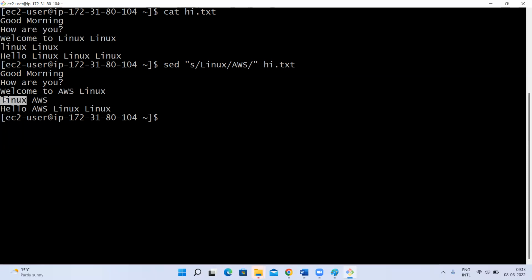Why? Mismatch. This is case sensitivity. So we gave capital L. Here small l is there. It is not matching. But in the second occurrence it matched. Capital L Linux. It replaced. But in the next line, if you see, there are 3 Linux, same case matching, but it replaced only one. This is the point you have to remember.